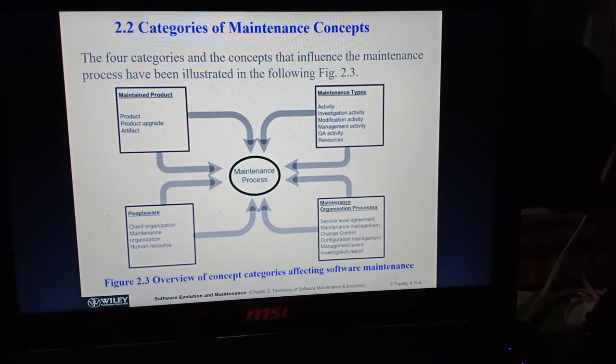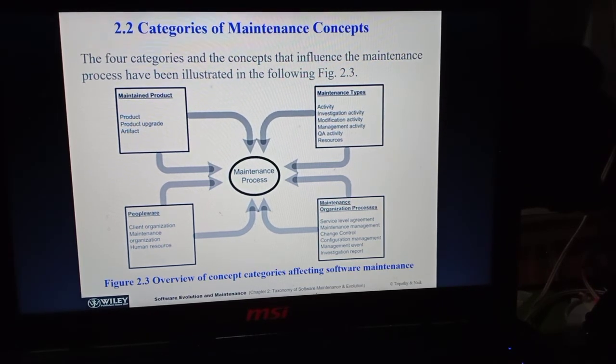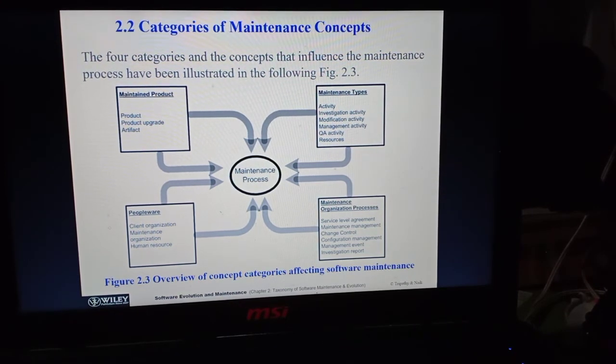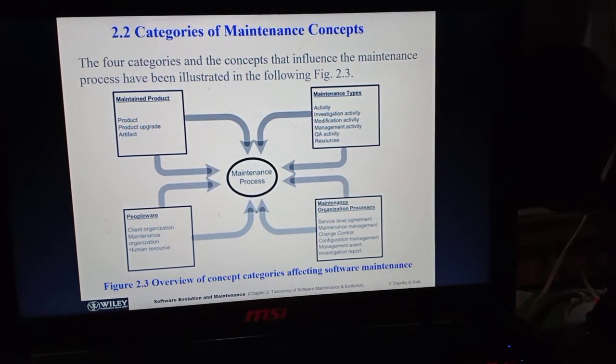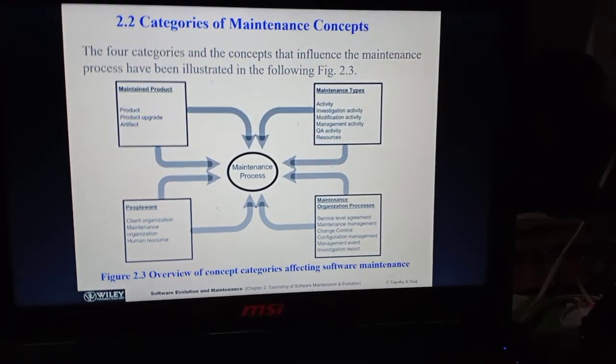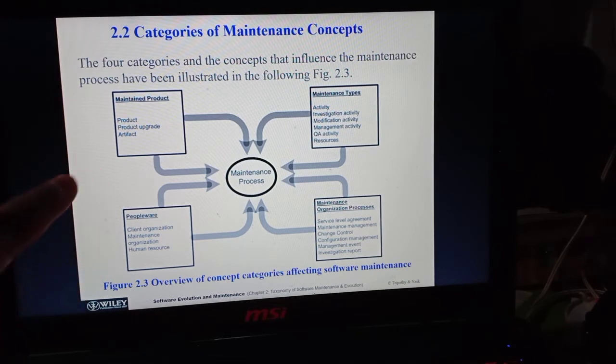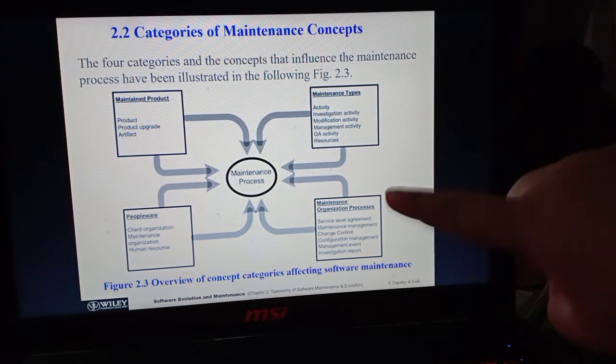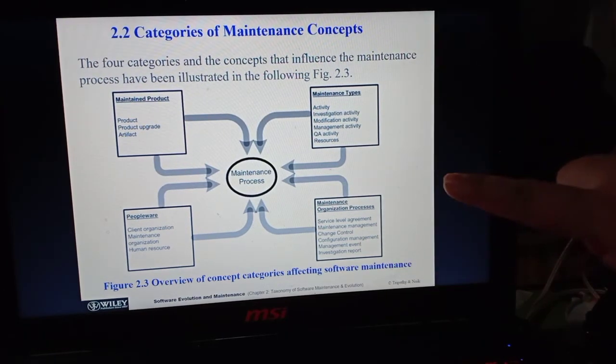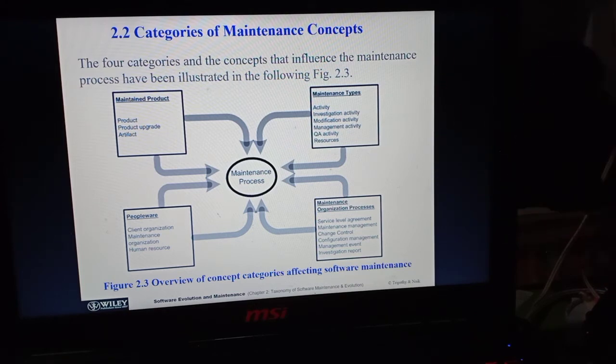Okay, the 4 categories and the concept that influence the maintenance process have been illustrated in the following figure. So we have the maintenance process, the categories of maintenance concept, the maintain product. What is the product that you need to maintain? And then we have the people who are involved, with the maintenance organization, human resource, maintenance process. The next one is the maintenance type, activity, investigation, modification, management activity, QA activity, resources, and lastly the maintenance organization process. Okay, so where you have to have the agreement, SLA, and also the change control, configuration management, which we will learn in a later chapter.